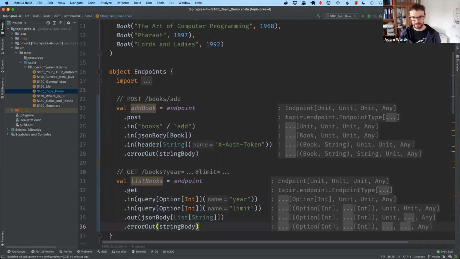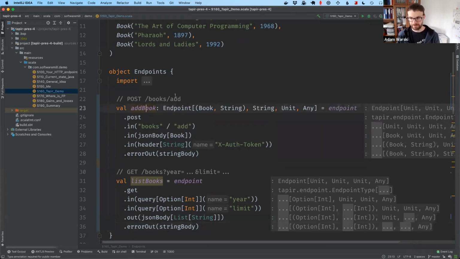So let's look at the type that is inferred for these two values. You can see that the type of that value is an endpoint class. So let's look at what that endpoint is. We are going to go to definition.